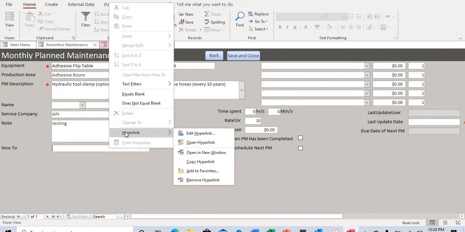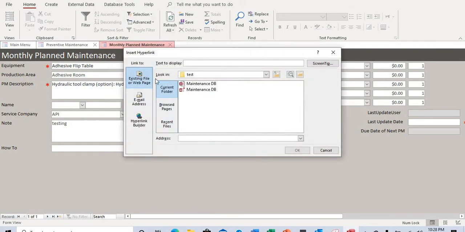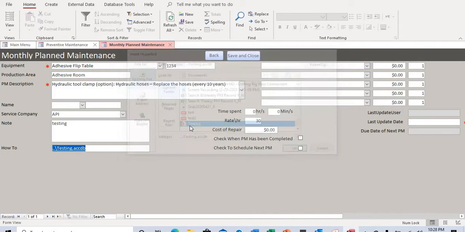You just right click and go to edit hyperlink. And here is where you look for a file to attach. So I have a PDF file. You can attach videos as well. You can attach a PDF file.